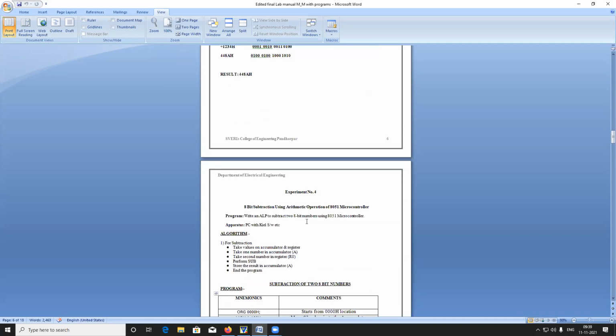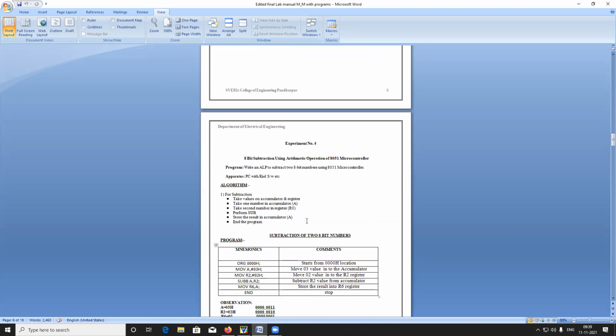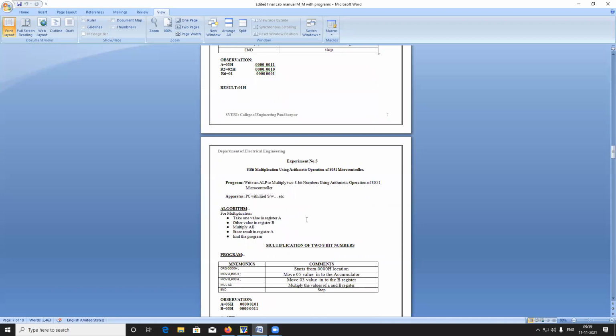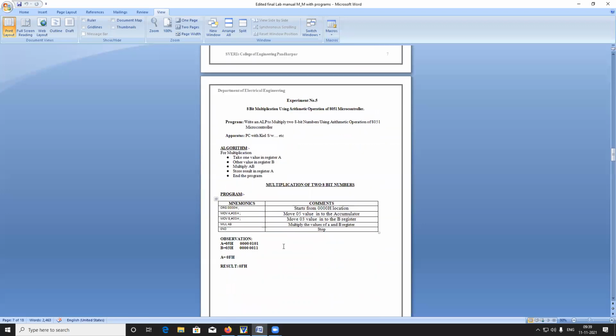Today we are discussing experiment number 4. Subtraction we have also done. In multiplication, I think that is what remains. So we are discussing the remaining multiplication. See, here is the program.